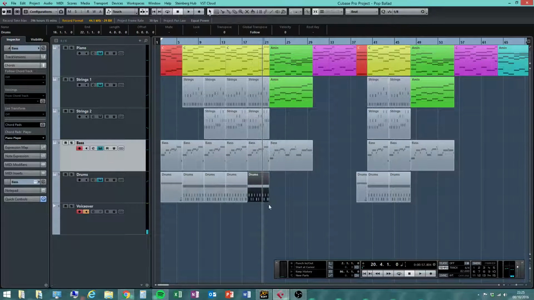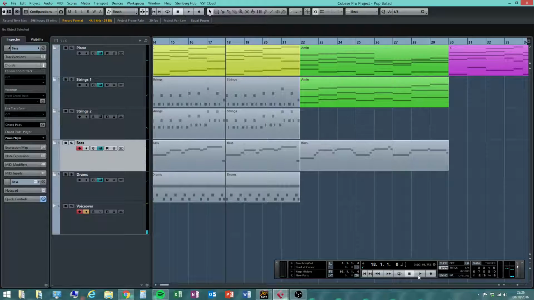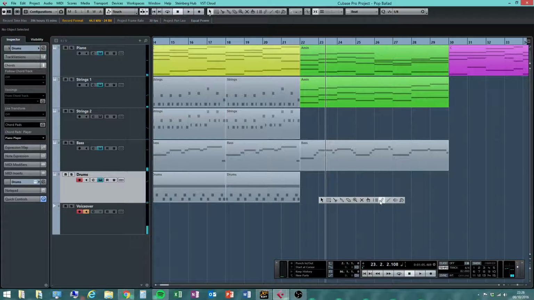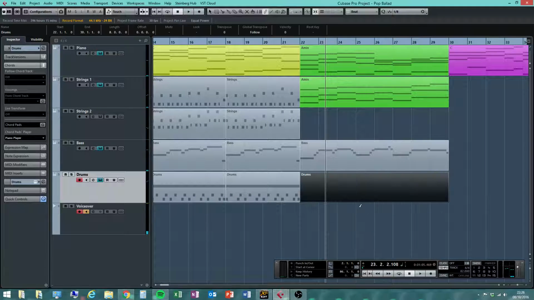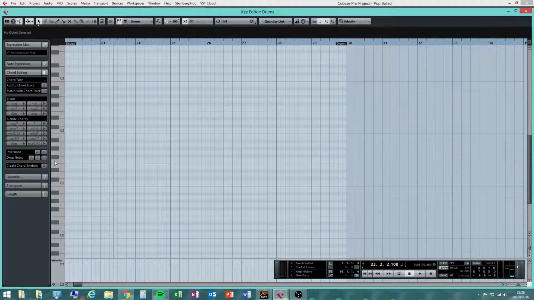I could stick the same drum part in, but I want to try something a little bit different. So let's have a quick listen to the last 4 bars of this. Okay, so initially, I think we'll try some hi-hats. Oops, sorry, that's the tambourine. Okay, F sharp 1.